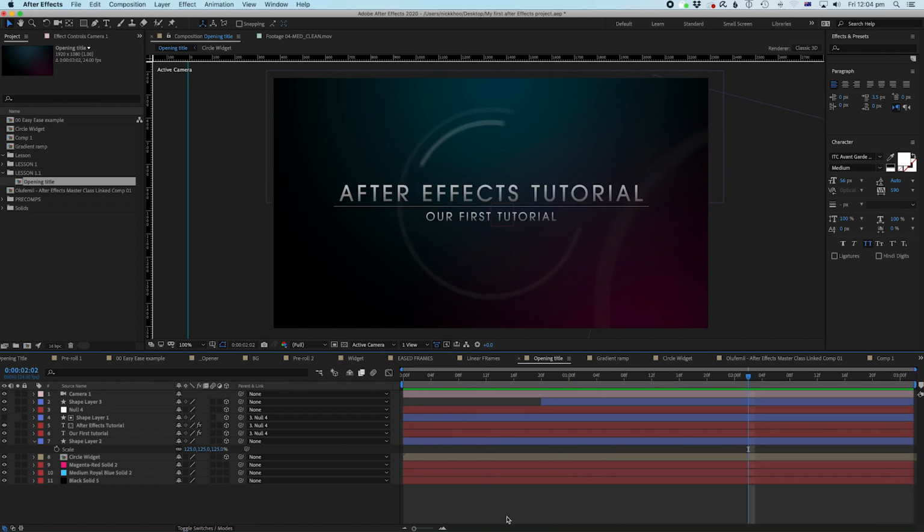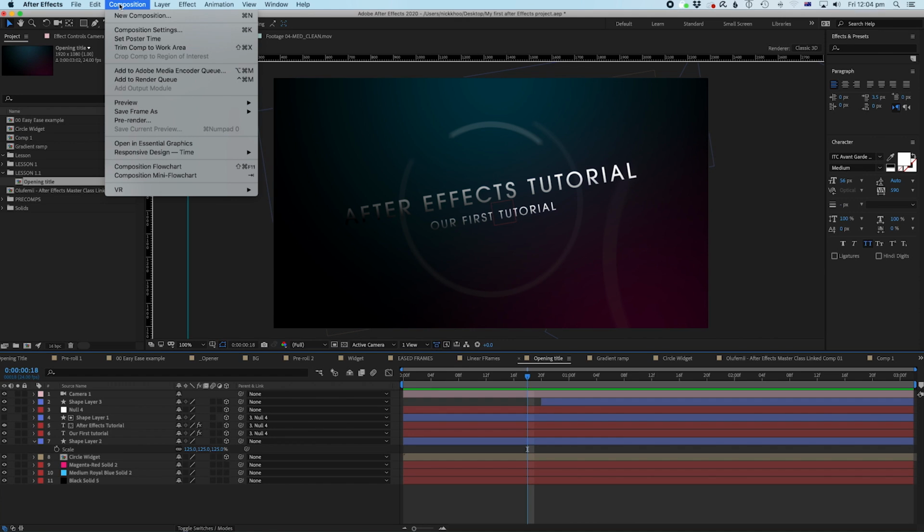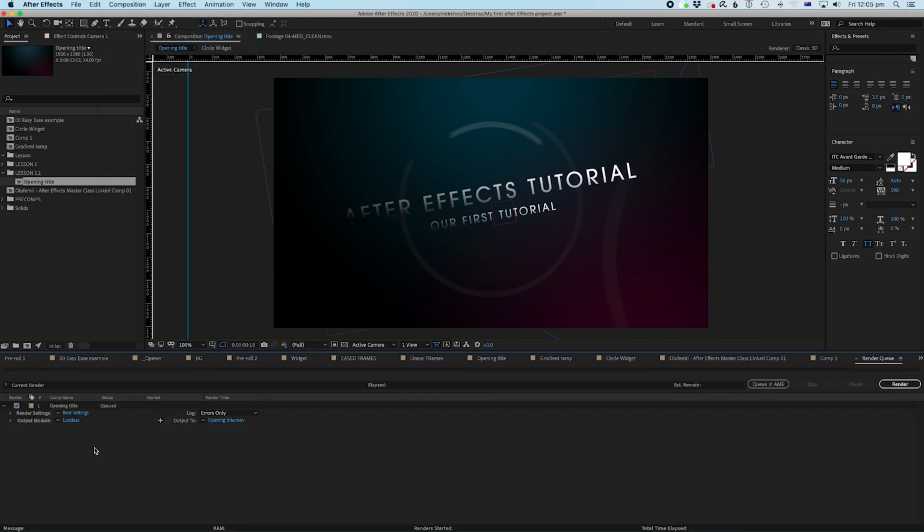Once we've figured out what we want to render and we're 100% sure this is what we want to export out of the timeline, we'll go to Composition and Add to Render Queue. And it'll bring up this box here. At the moment, the default is lossless, and we don't want that because the lossless codec is a bit out of date. I don't know why it's the default in After Effects, but it currently is.